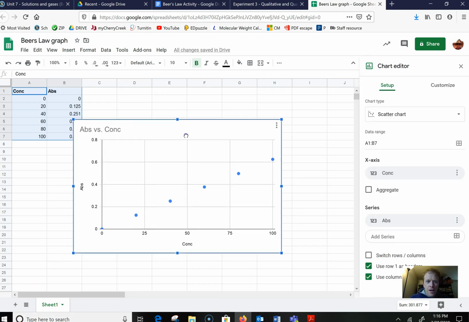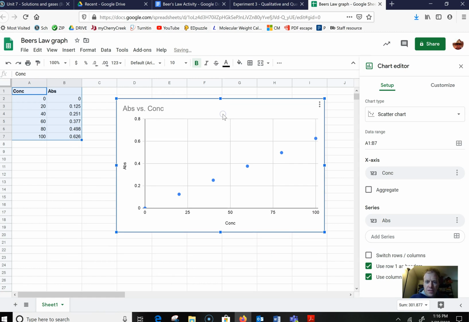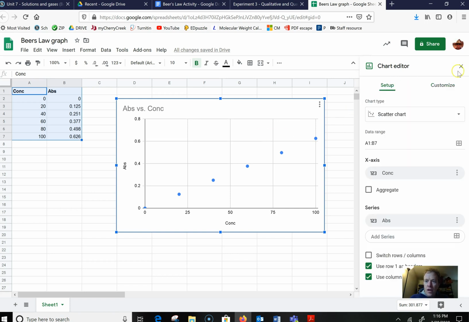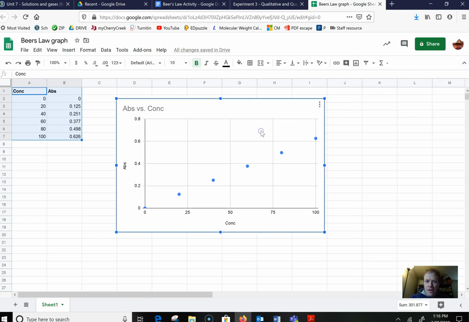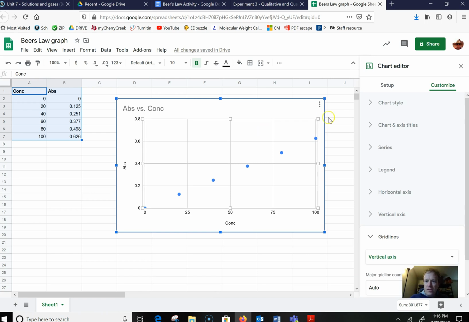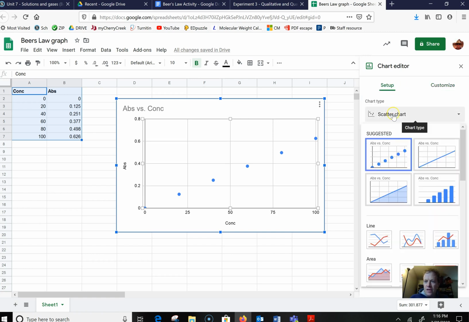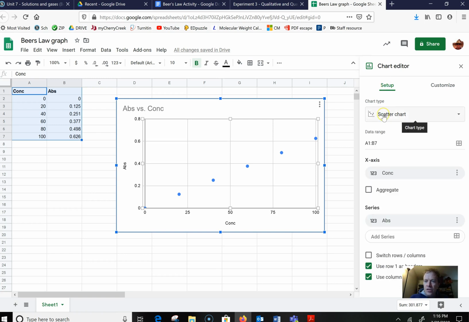There it is. Now, there are some things that I want to do with this to make it a little bit better. Now, it does seem to have automatically generated a scatter chart. And by the way, if this thing is not there, you can always double click on this. It should automatically make a scatter chart, but in the setup menu, that's where we can change the type of graph that we have. A scatter chart is your best bet, and the kind that would be appropriate here.